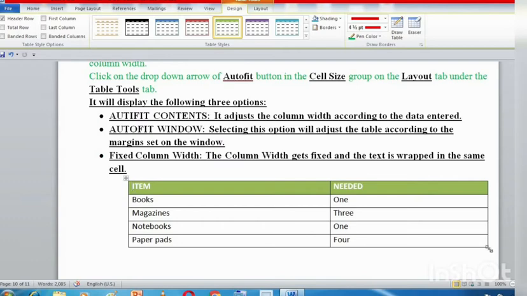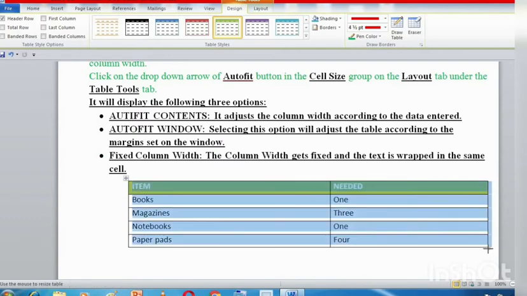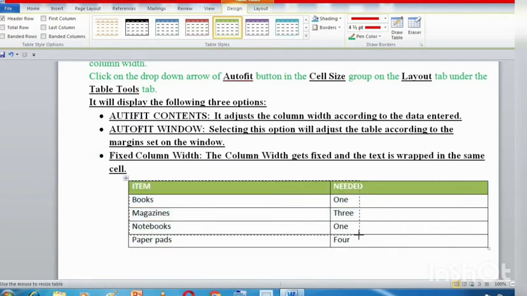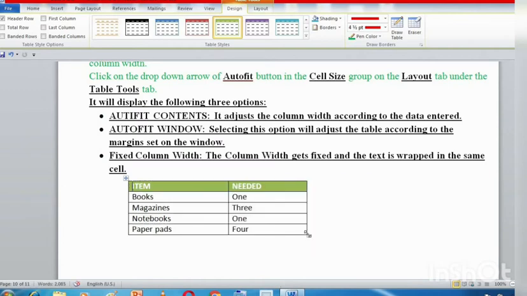But if you want to decrease the size, again go to the table resize handle and move inwards, and see, the size of the table is decreased. So this is how you manually increase or decrease the size of the table, by using this handle which is called the table resize handle, this square box over here.